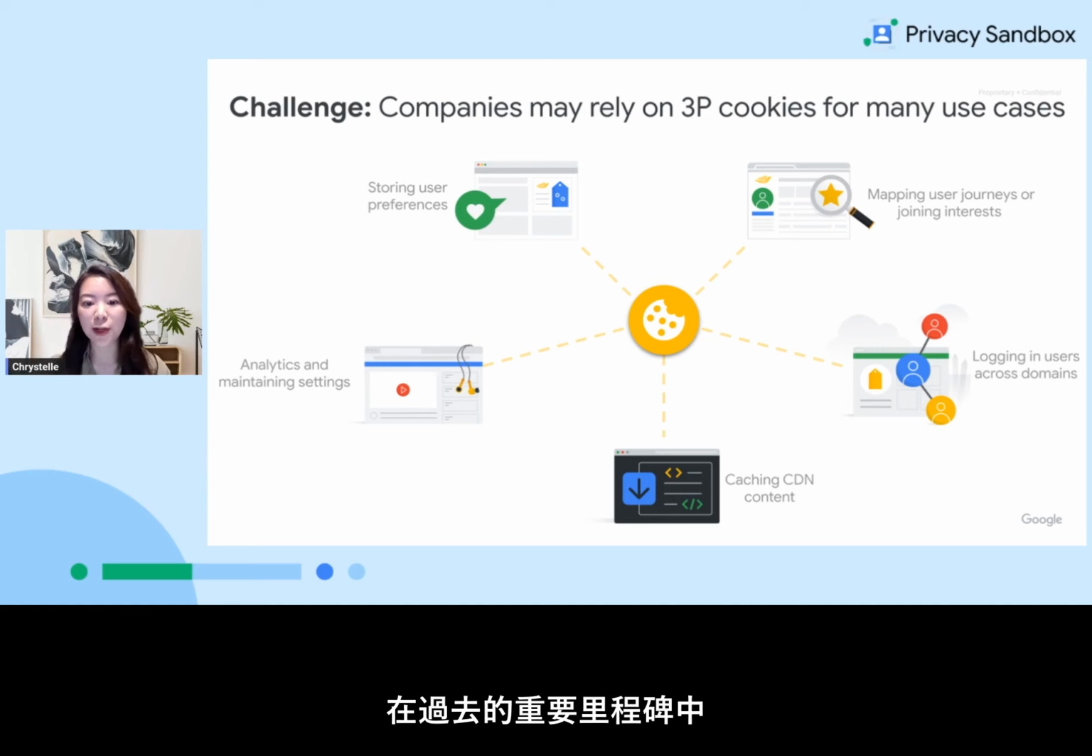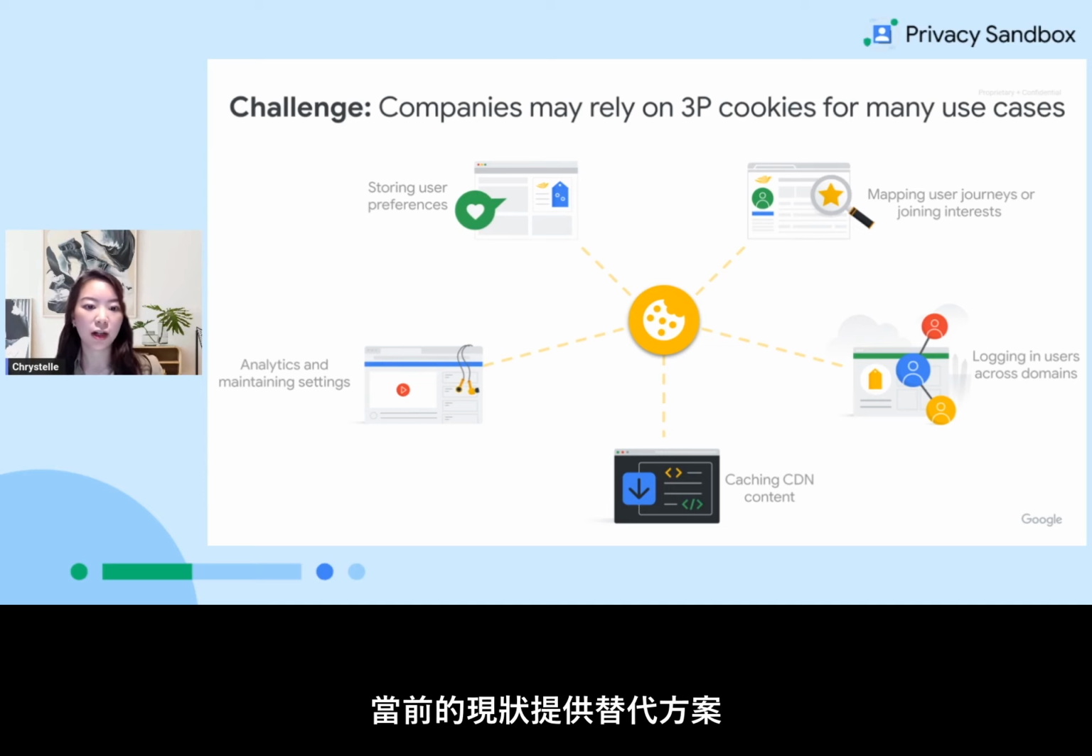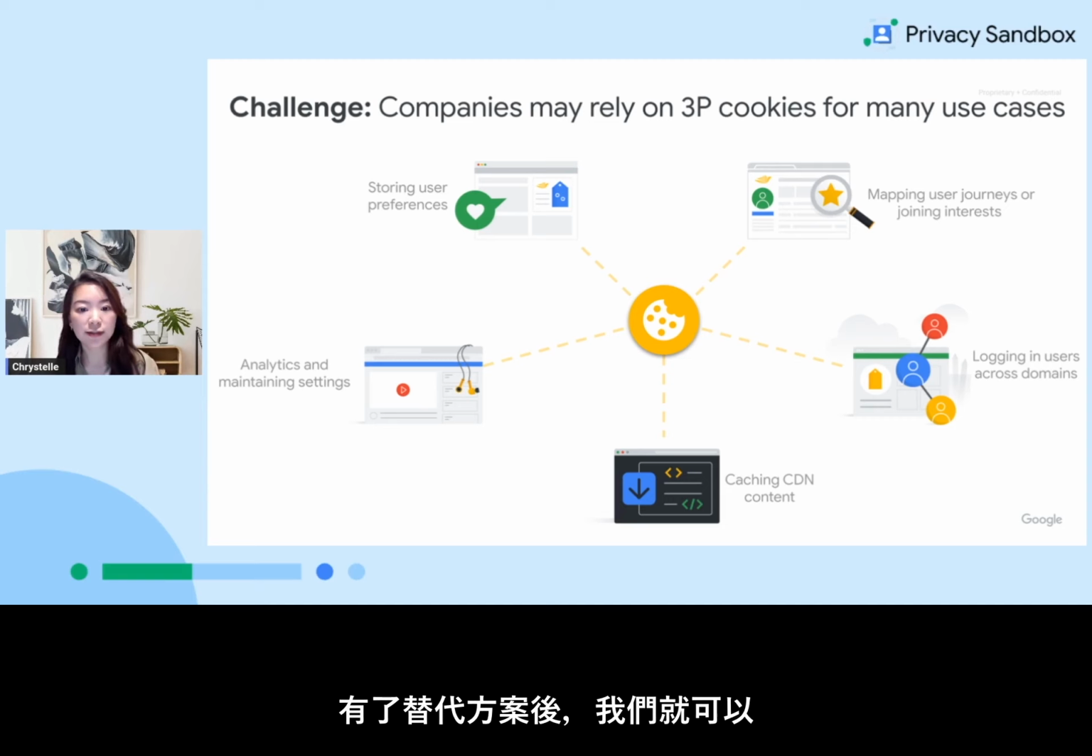But at the same time, they're also the key enablers of cross-site tracking. In our previous major milestone, we launched a range of APIs providing a privacy-focused alternative to today's status quo for use cases like identity and fraud detection. There are specific scenarios where we want to ensure we do not break the experience for people using those sites. With alternatives in place, we can now move on to begin phasing out third-party cookies.